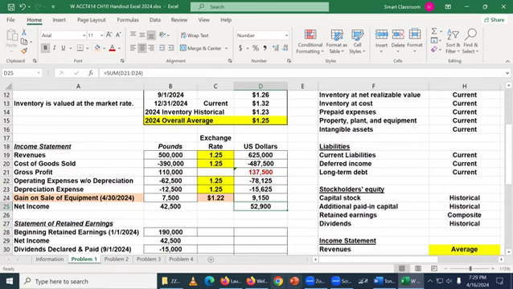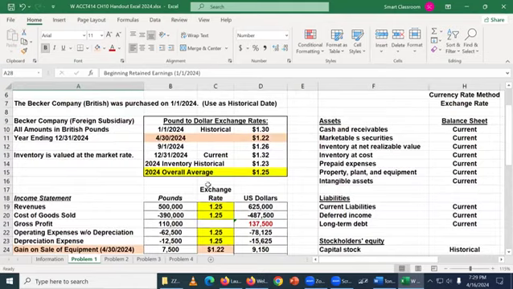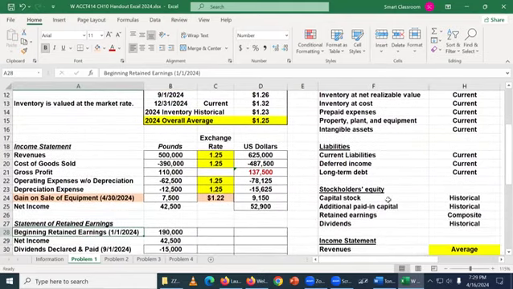Okay, going down to our statement of retained earnings. The beginning retained earnings at 1/1/24. They say here composite, but it's actually for the first year, it's going to be historical, and I'll show you why they say composite later on. But the retained earnings, at least initially, is going to be a historical number.